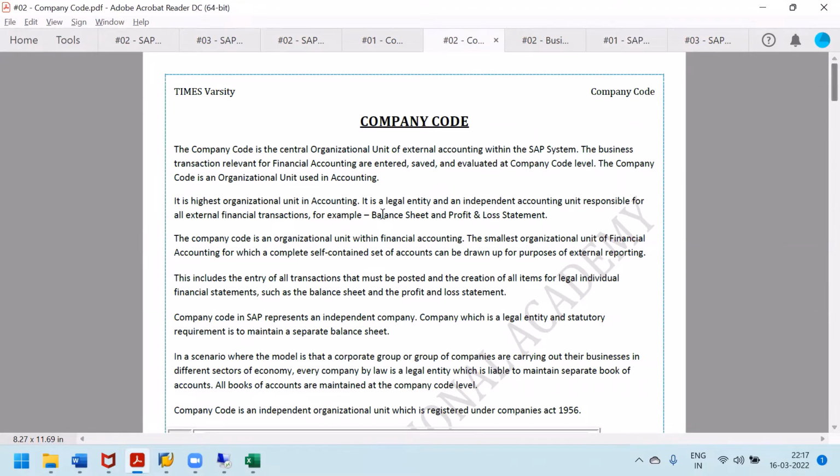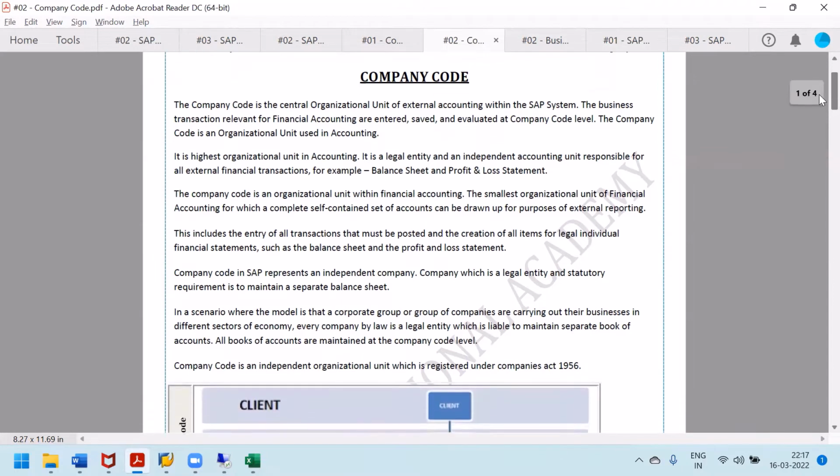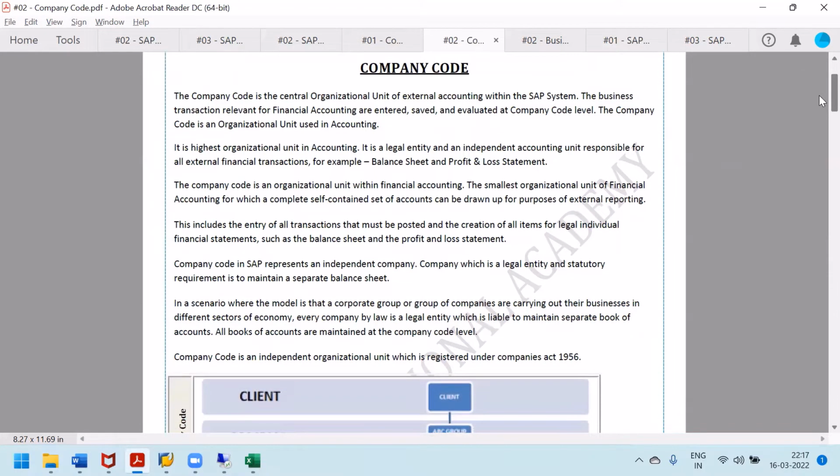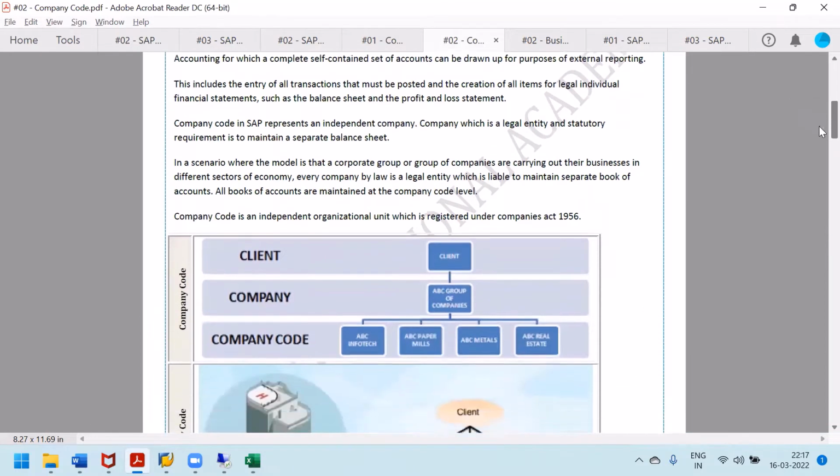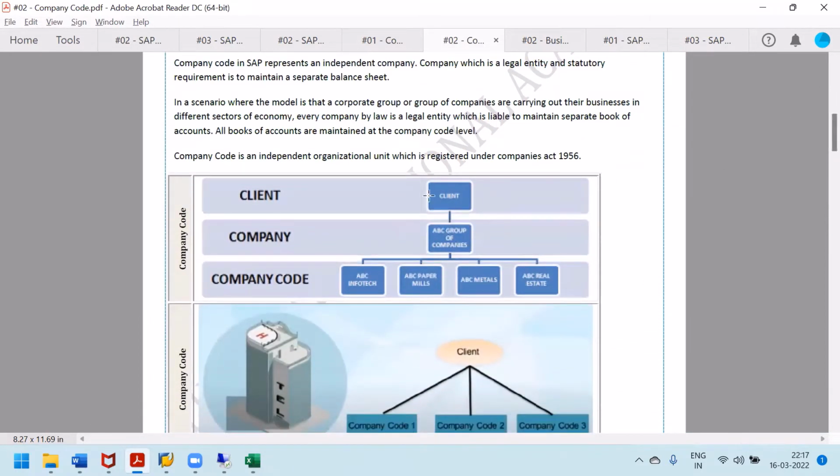Okay, so it is the highest organizational unit in accounting. It is a legal entity and an independent accounting unit responsible for all external financial transactions. For example, balance sheet and profit and loss statement. So right, as you can see here, we have client.